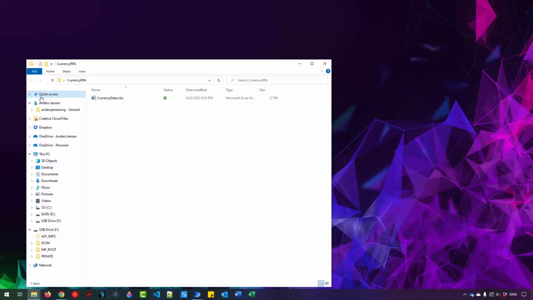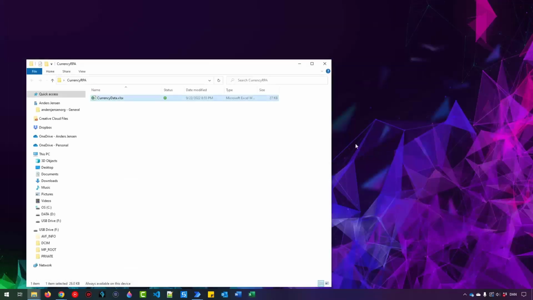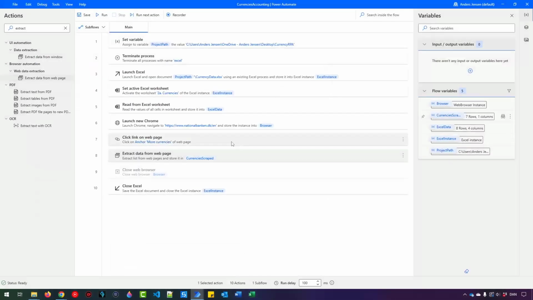So if I move in here, open up the currency data, here we have it. So you can see euro, US dollar, GBP, Swedish crowns, and so forth. I want to have the rates in the rate column, that is the D column or the fourth column. It's very, very easy. So let me just close this Excel sheet again and go back to Power Automate for Desktop.